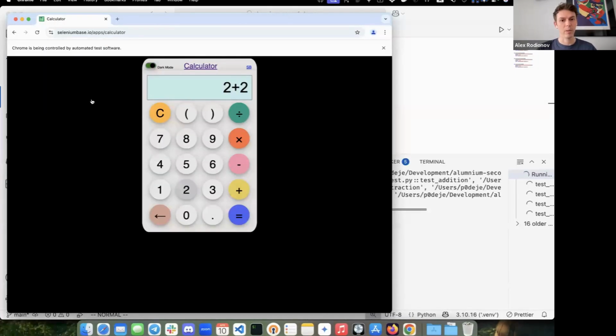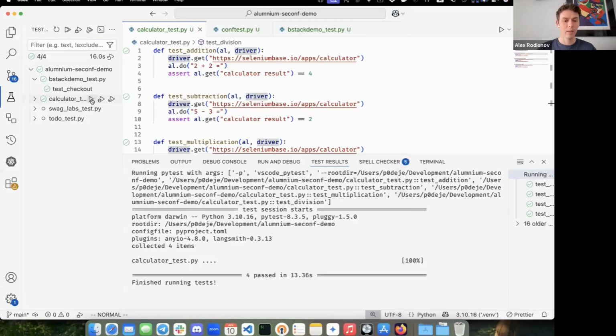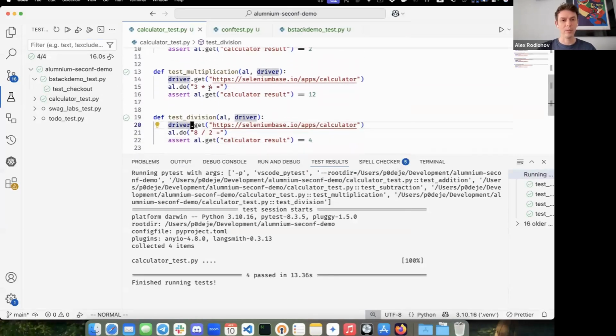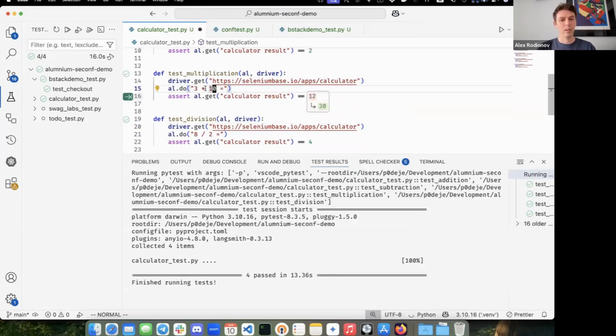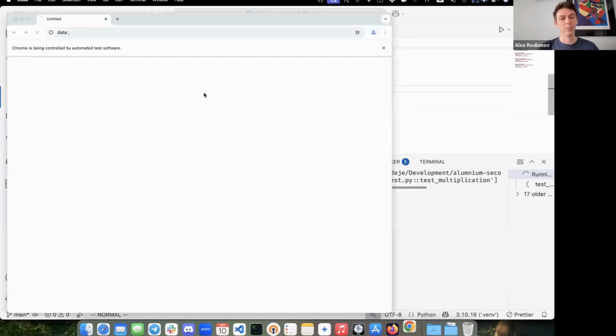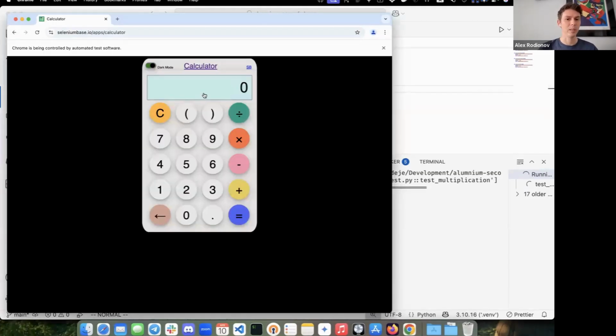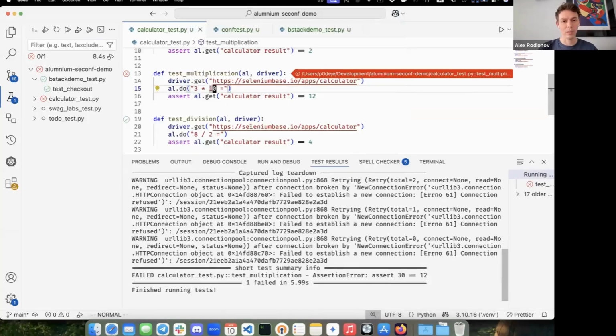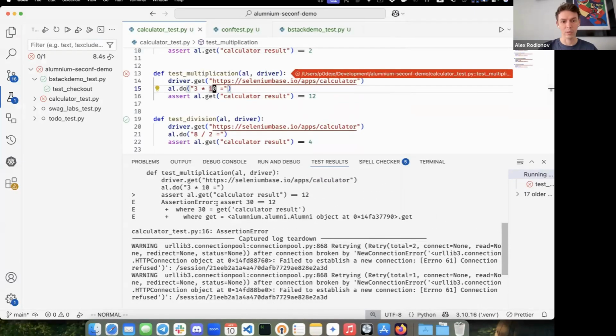So this is our app. You can see that the tool now starts interacting with the UI. It does this by talking to the LLM. You can see it's passing, and maybe if you want to make it broken, we can change multiplication. Let's say 3 multiplied by 10. So now it would probably be 30, and our test is failing, as you would expect, with an assertion error.